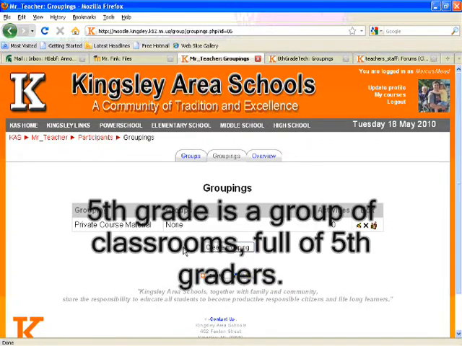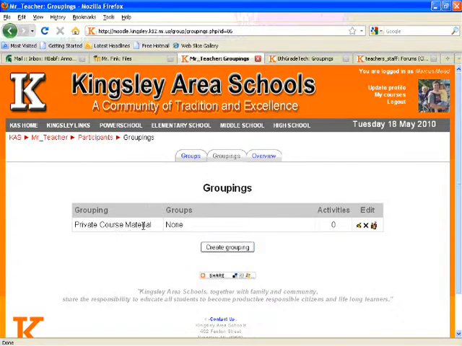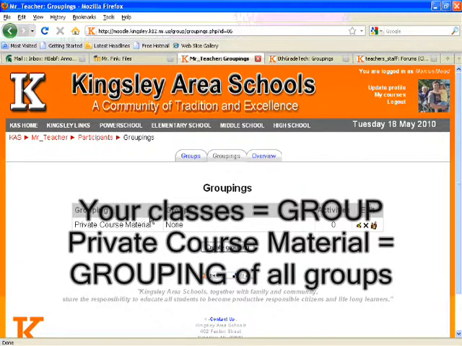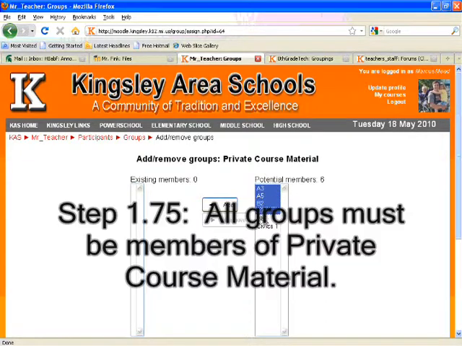It's kind of like a master group. Like you might have the 5th grade could be a grouping, and then within the 5th grade you've got Fleece and Hawkins and different teachers who have their own groups. So Private Course Material is going to be one group for everybody in the course to be a member of. And so I'm going to go ahead and show the groups in the grouping. I'm just going to take everybody and add them to the grouping.